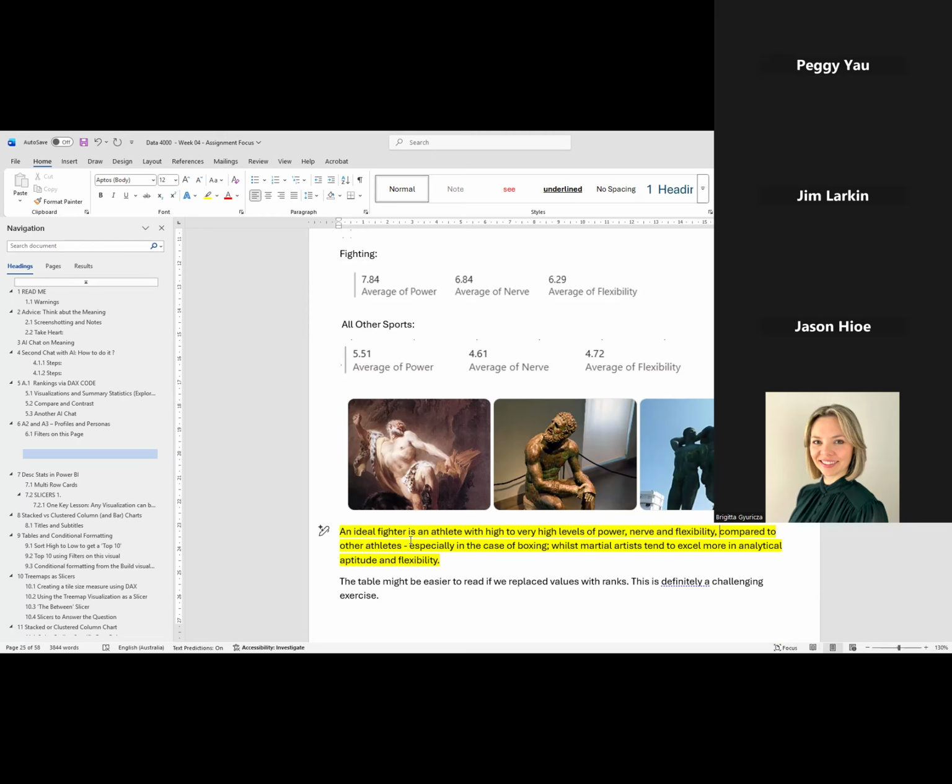Now, I don't know if that's true given the way I've written it. Whilst martial arts, okay, especially maybe what I should say with respect to power in the case of boxing. Whilst martial artists tend to excel more in analytical aptitude and flexibility. And let me find something about wrestling quickly.